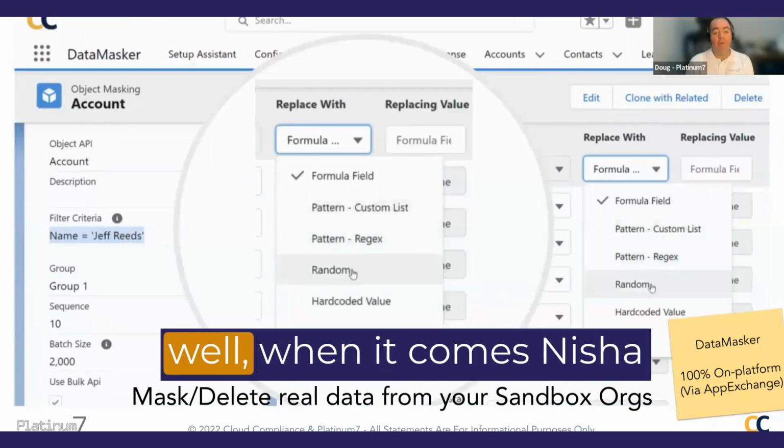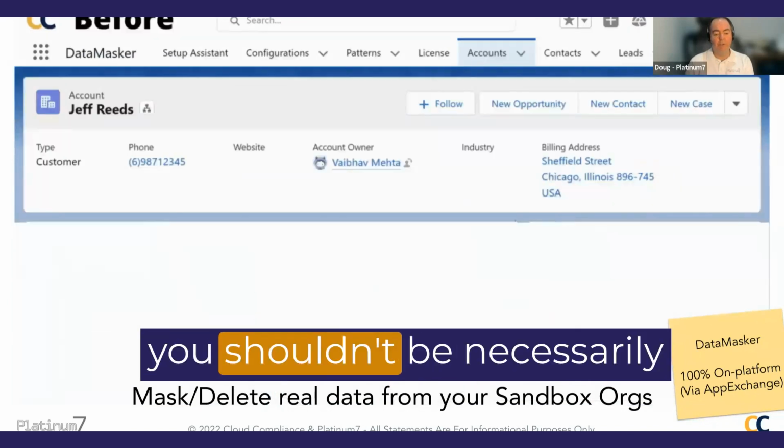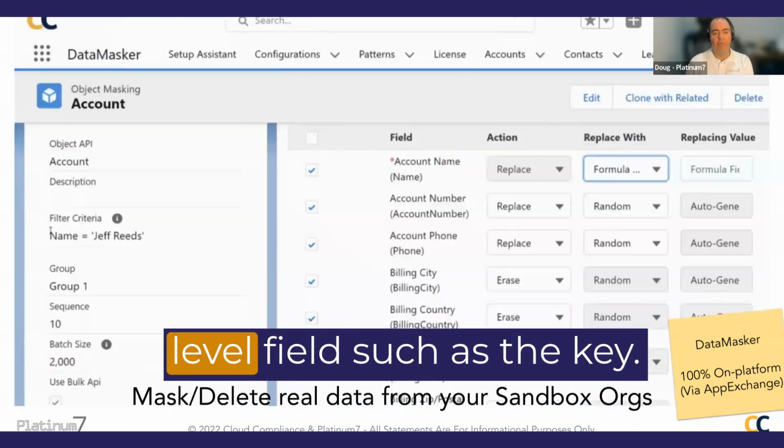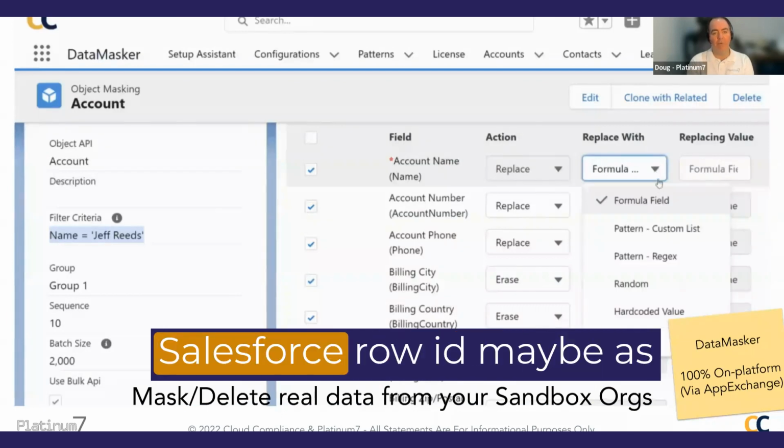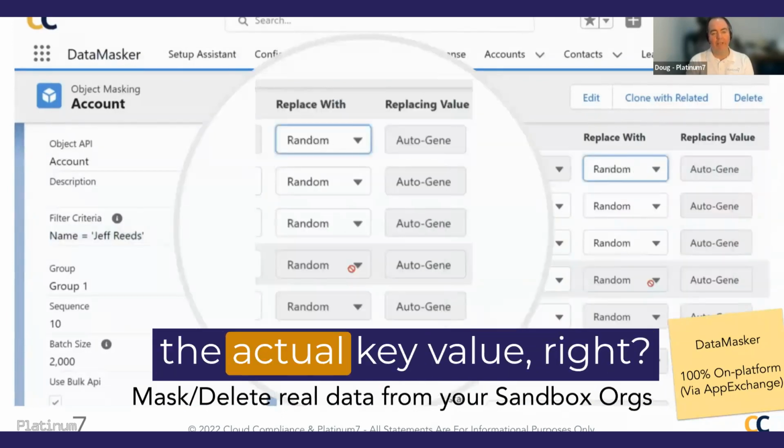And actually, one thing as well, Nisha: when you do integration, you shouldn't necessarily be using the actual field-level fields as the key. You should use the actual Salesforce row ID as the key value.